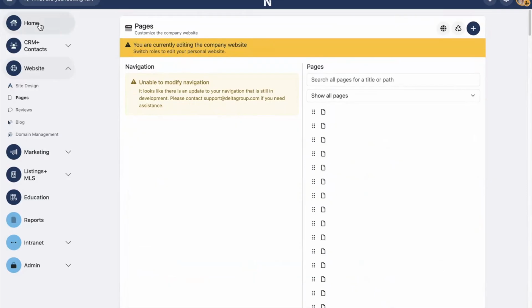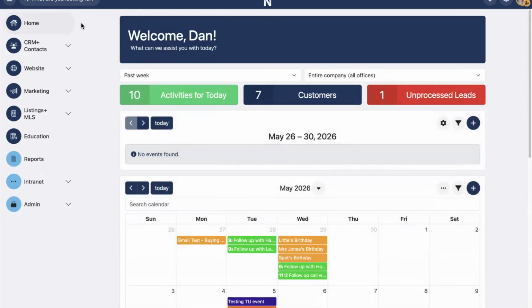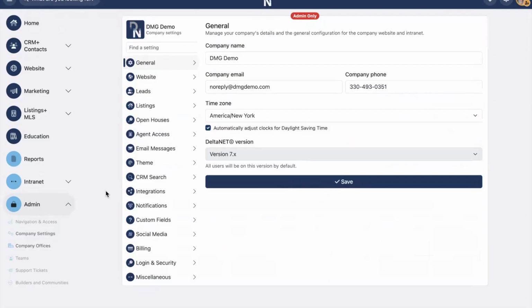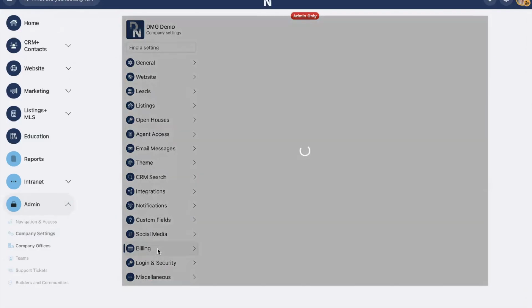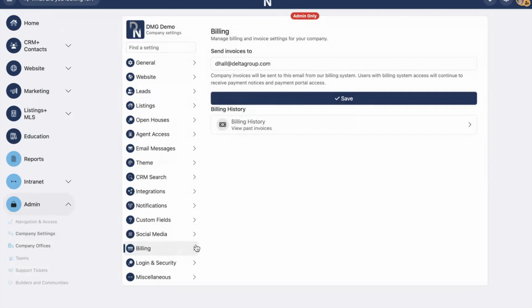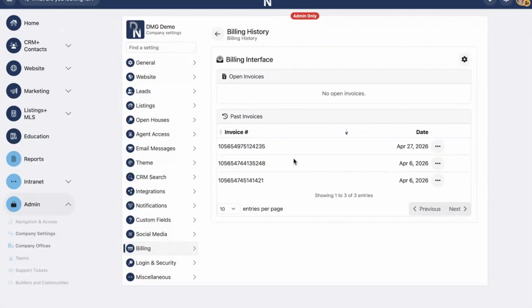Something else that's common is if you are a billing user within the platform, you're going to want to be able to get to our billing platform. You're able to do that by going into Admin Company Settings. Within the Company Settings tab, you're going to find an option that says Billing. If you click on that Billing tab and you are an admin that has billing privileges, you'll see this Billing History button. Clicking that is going to actually open up the entire billing interface directly within the DeltaNET, where you could see any of your open invoices and any past invoices.